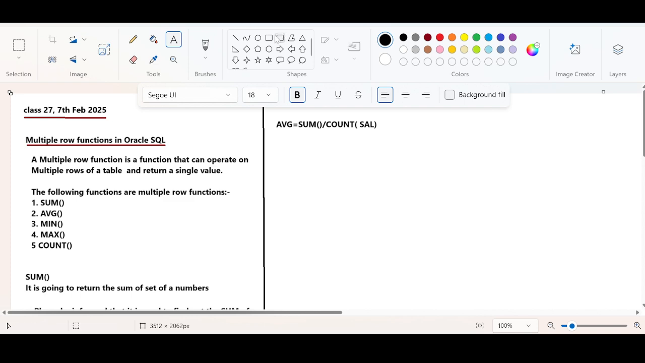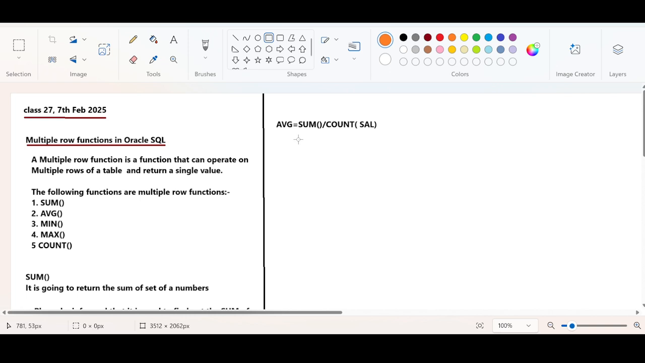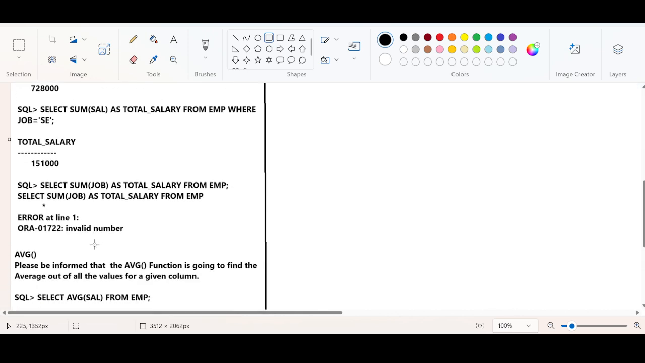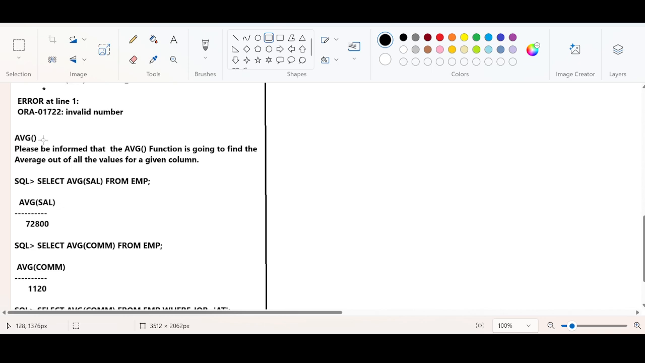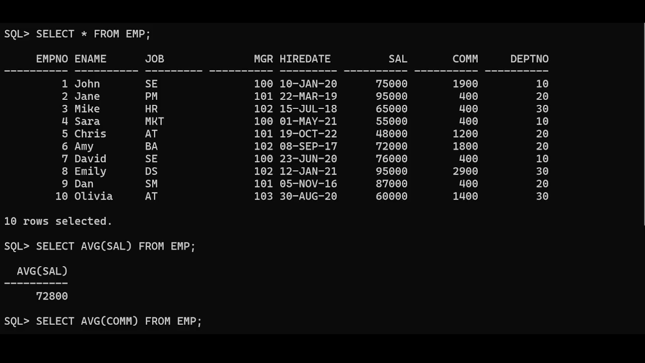But if you go with this formula, the problem is the time consumption is more. It is going to consume a lot of time, so it is not the faster way of doing it. Instead, there is a direct way, which is called the average function.